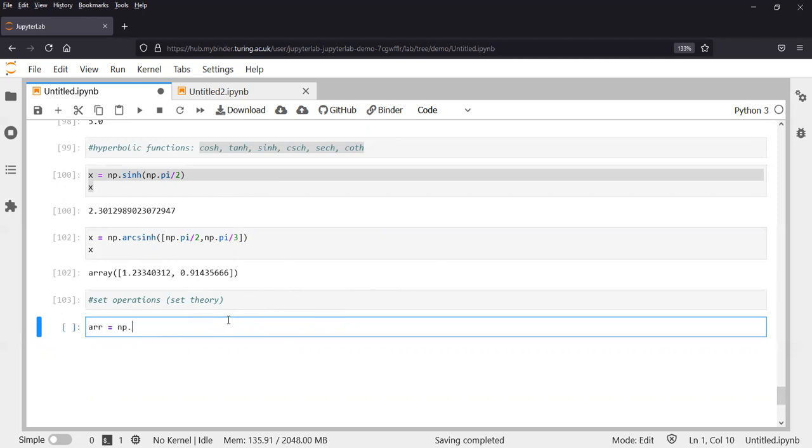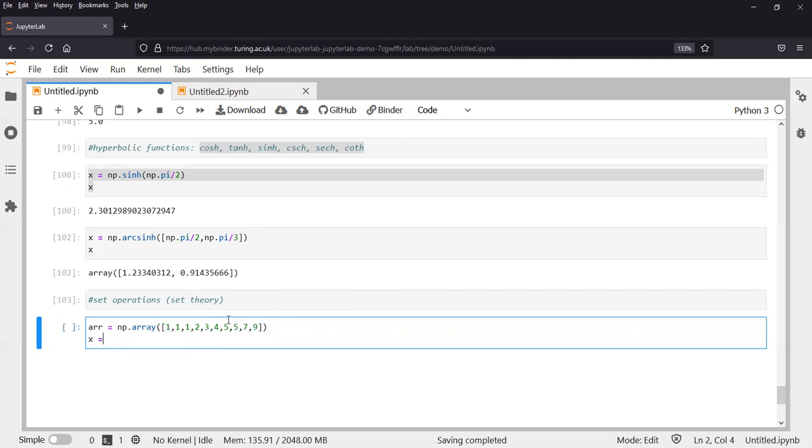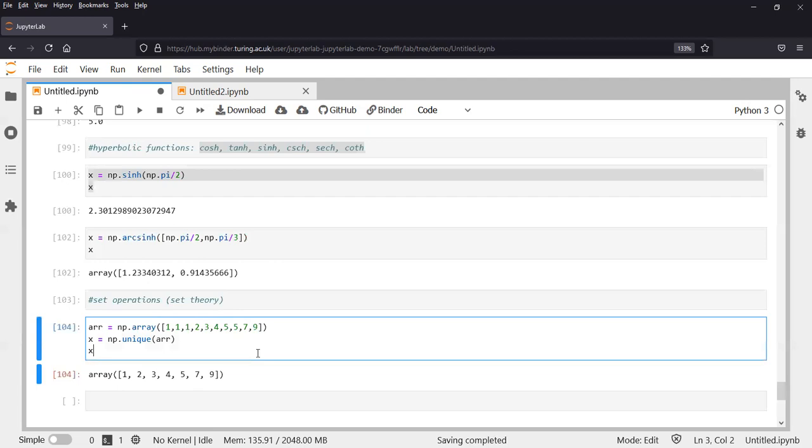Just select the thing. arr is np.array 1, 1, 1, 1, 2, 3, 4, 5, 5, 7, 9. x equals np.unique. Yeah. So this is unique. Just find the distinct numbers. Yeah, distinct numbers.